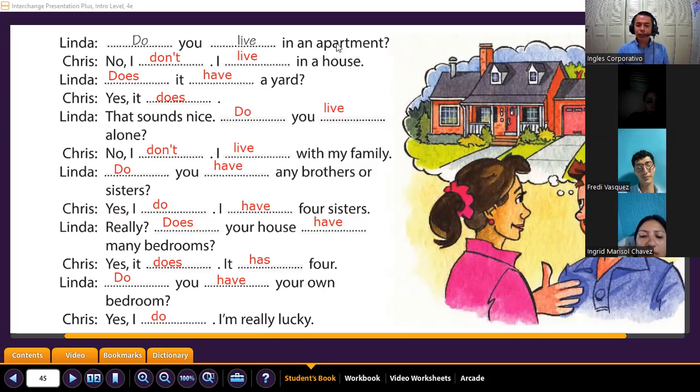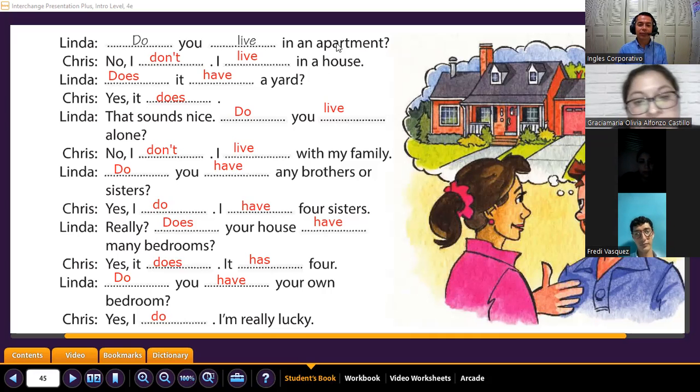Ready? Okay. Action. Do you live in an apartment? No, I don't. I live in a house. Does it have a yard? Yes, it does. That's so nice. Do you live alone? No, I don't. I live with my family. Do you have any brothers or sisters? Yes, I do. I have 4 sisters. Really? Does your house have many bedrooms? Yes, it does. It has 4. Do you have your own bedroom? Yes, I do. I am really lucky.